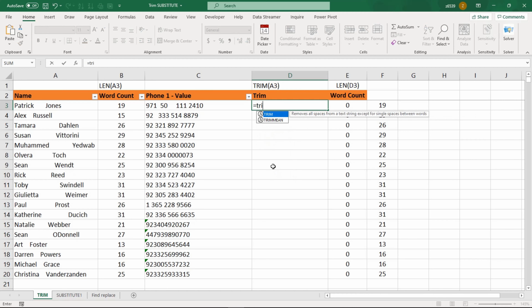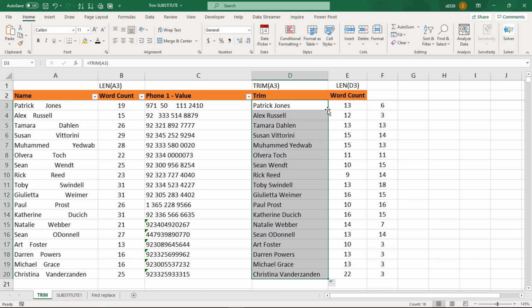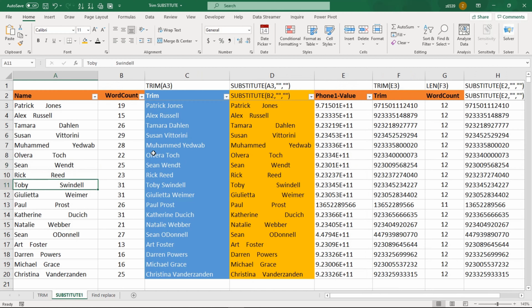equals TRIM, press the tab key and select the name. It's there. I just drag the formula down and you can see all the information is correct. In the next tab, I will use the TRIM SUBSTITUTE formula. Why I'm using this one, I will tell you.